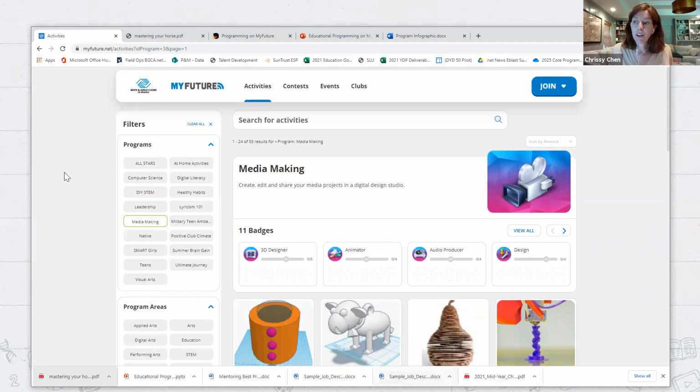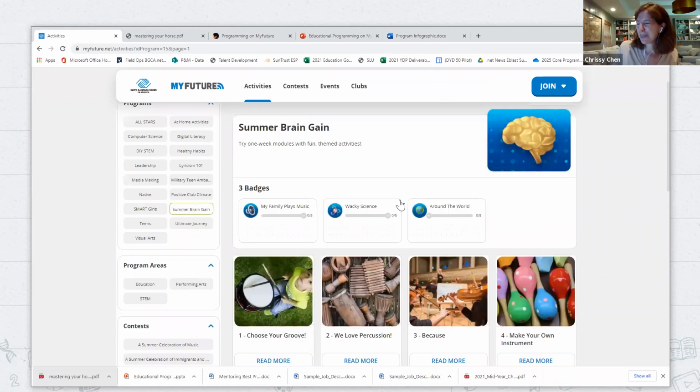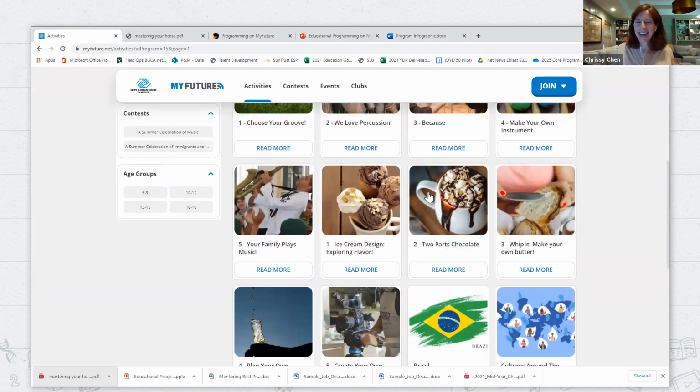And then if you're looking for something different in summer brain gain, I was reminded of this, all of these ice cream, chocolate, butter activities are math activities, but math and cooking together. So that's a good option as well.